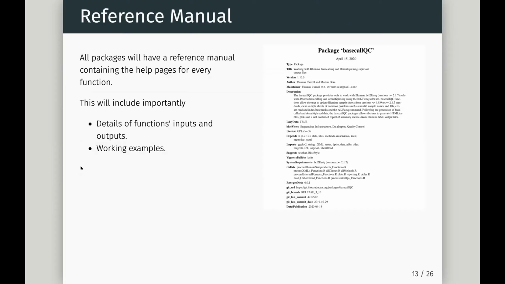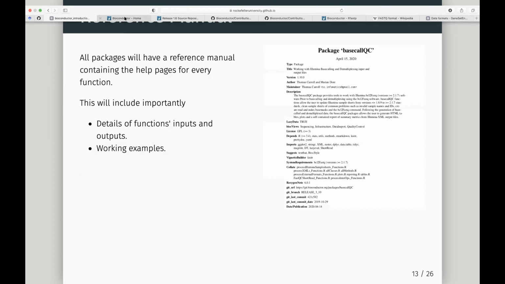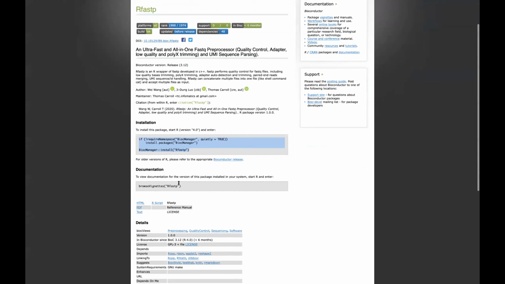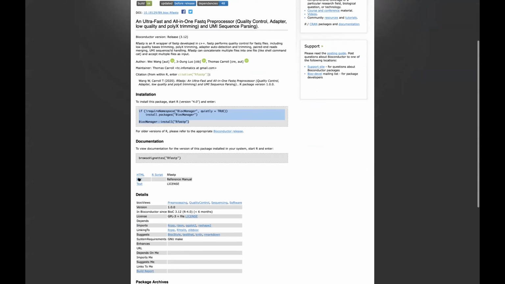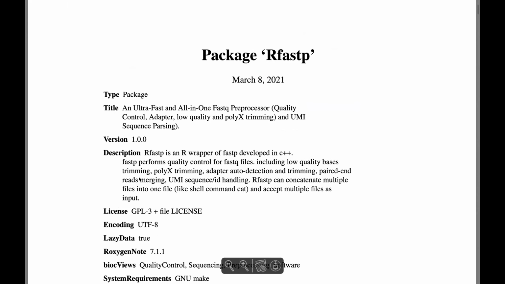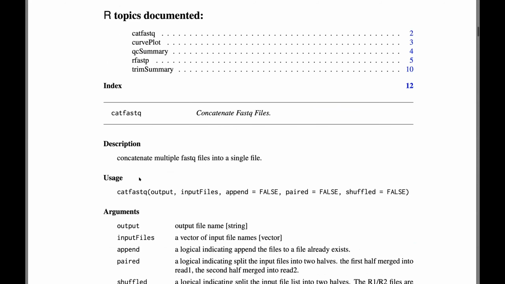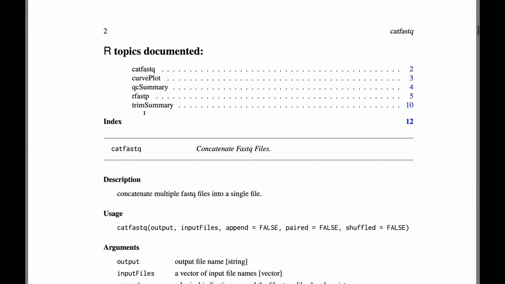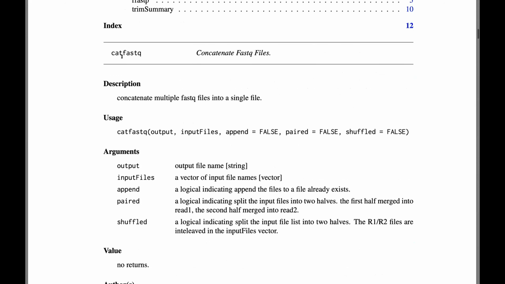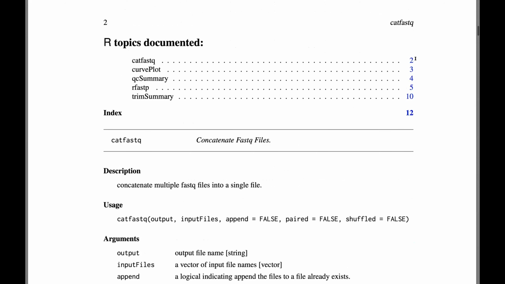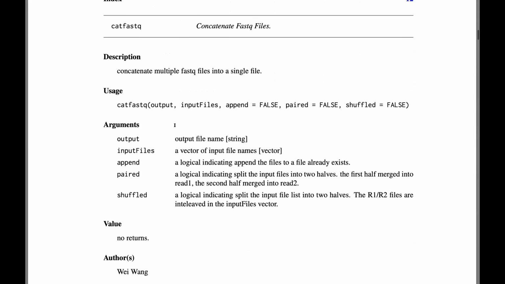So all packages have this reference manual. I can actually show you the fastp reference manual. This is the install. This is automatically built from the actual code, and we have all our functions which we can use inside this package listed here in the index. I can click and jump to them. It tells us what the actual function name is, and it tells us the input.